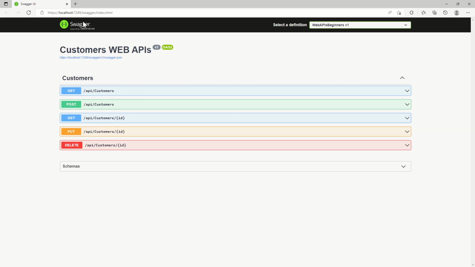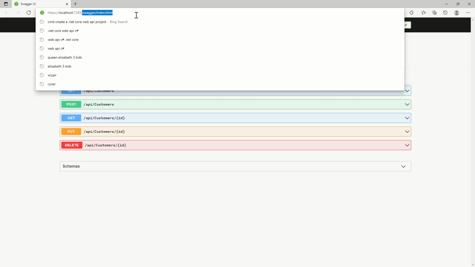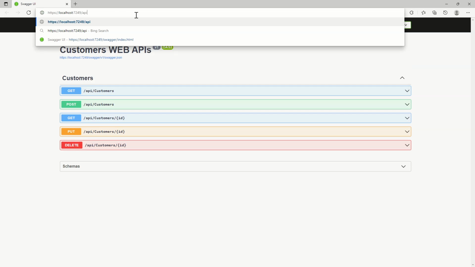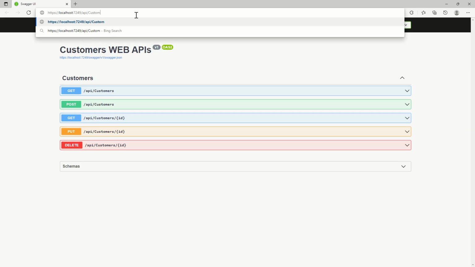So one other thing I want to point out is that we can easily replace this with API, for example, customers. And now when I hit enter, we will get the get functionality of the API, or this is the information that we're going to get immediately.